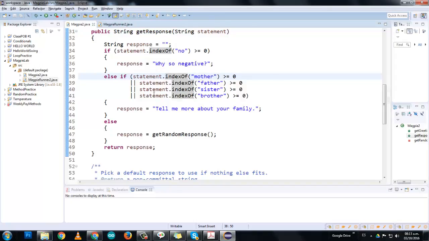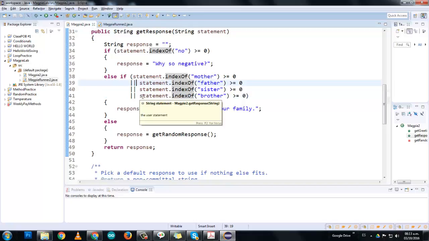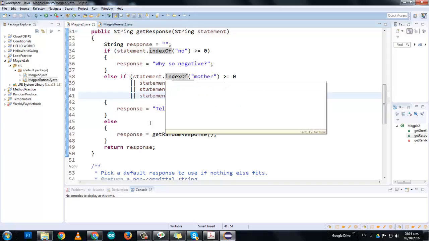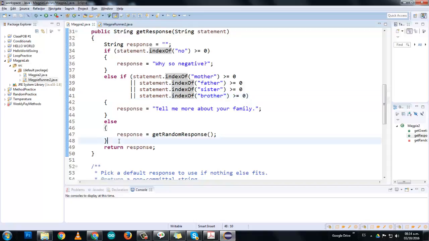word mother, and that's why if this happens, then if it finds mother, father, sister, or brother, because this is the or symbol, the one used for inclusive or, if it finds any of these words, then it will respond, tell me more about your family. So just a little bit of help, before the else, because the else is whatever happens if none of these happen. Okay, remember we're talking about nested if statements.